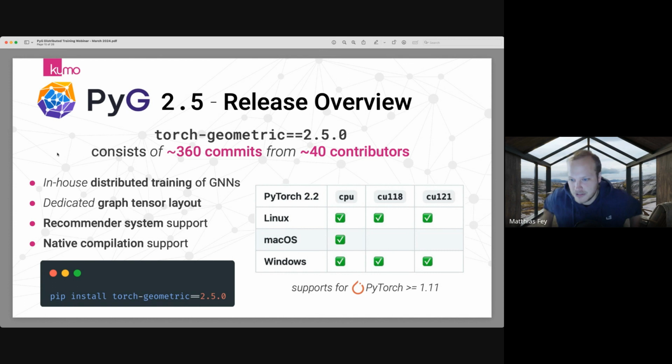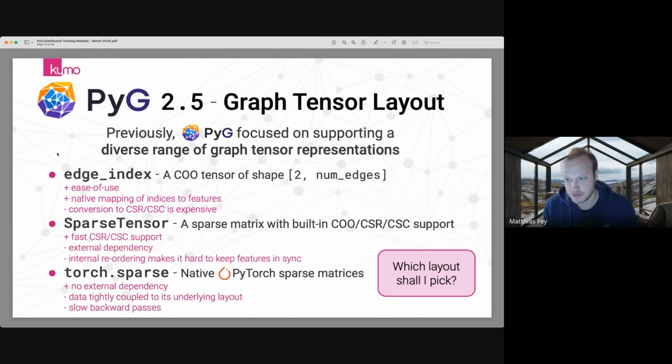And as always, PyG 2.5 supports the latest PyTorch version, which is PyTorch 2.2 at this point in time. But importantly, if you don't want to upgrade your PyTorch, the new PyG release still supports all the PyTorch versions up to version 1.11. And so there are 3 big highlights to announce here, despite distributed training. And the first one is the support for a dedicated graph tensor layout. We added support for recommender systems, and we now have support for native compilation in PyG, and in particular within its message passing interface. So let's dive right in.